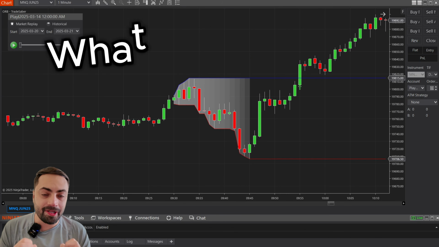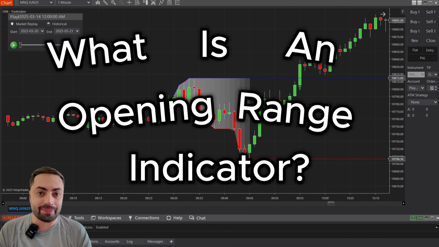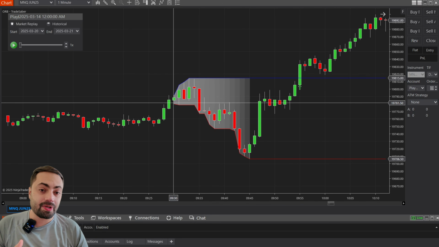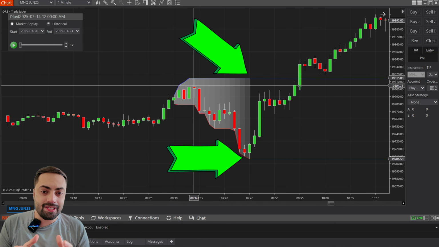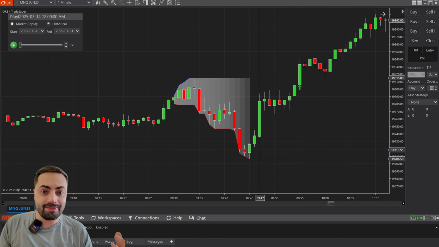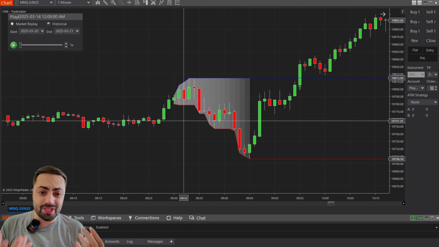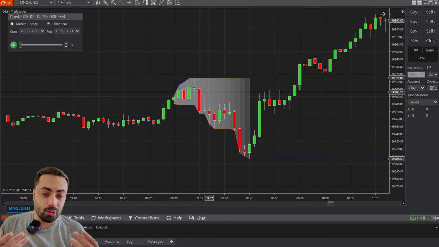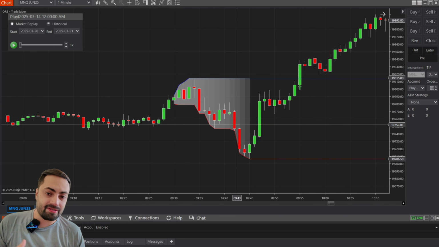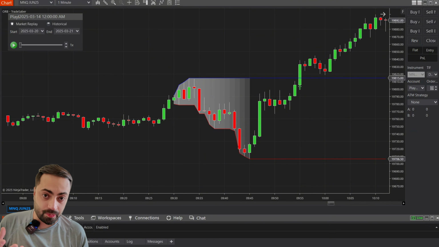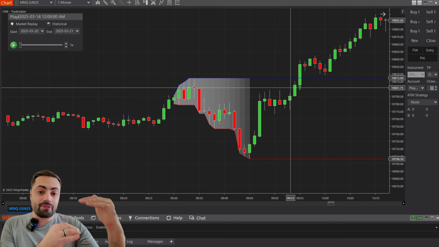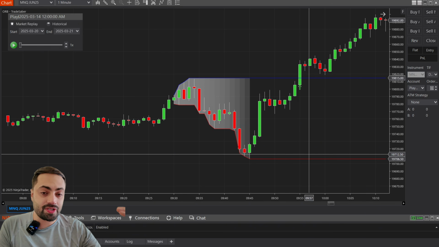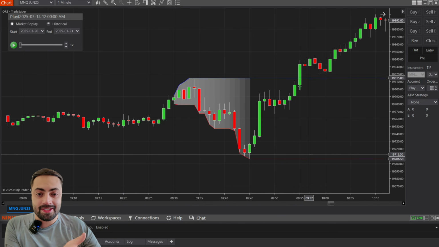All right, first, what is an opening range indicator? An opening range indicator is just going to mark the highest and lowest point of a selected period in a day. And that period is usually the opening of the market. And obviously, you can choose any period that you want, but the opening is the most popular because it has the most volatility. The idea behind an opening range is once your range forms, you're just waiting for the price to break out of that range and you enter in whichever direction it breaks because the probability of continuing in that direction is a lot higher.